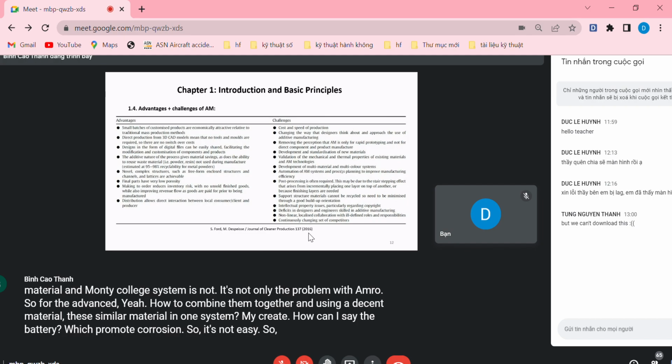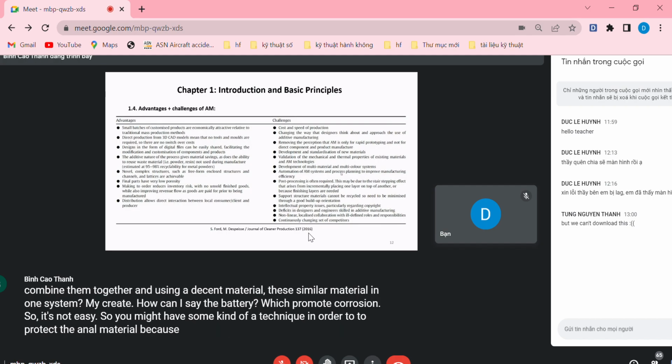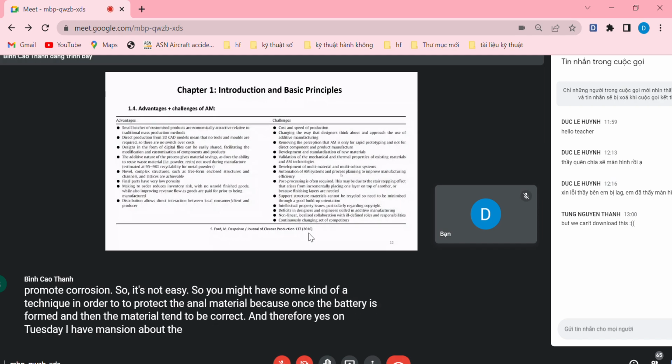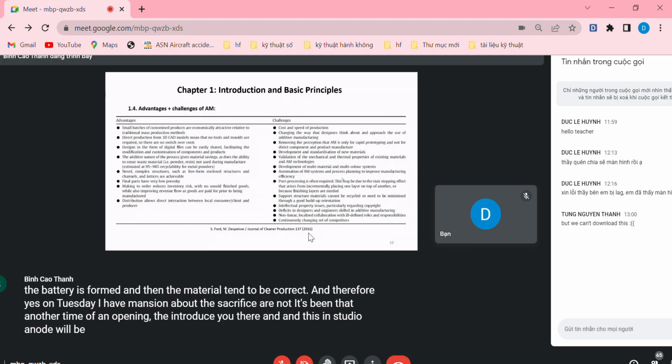So you might have some kind of techniques in order to protect the anode material because once the battery is formed, the anode material tends to be corroded, and therefore, yes, on Tuesday I mentioned the sacrificial anode. It means that another type of anode will be introduced there, and this introduced anode will be corroded instead of the original anode.